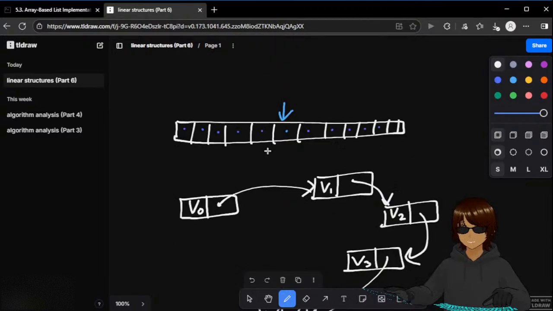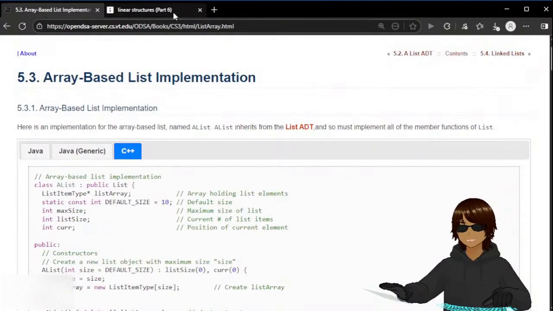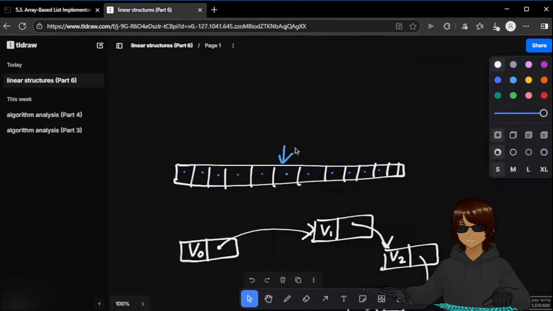So what I was saying is that an array is just a list of values stored contiguously in memory. That's what it is, and there cannot be any gaps in between. Let's change the color. Let's say these are values stored in memory. There cannot be any gaps in between. They have to be stored one after another. This is the first element, this is the next, this is the next, and it starts with 0.